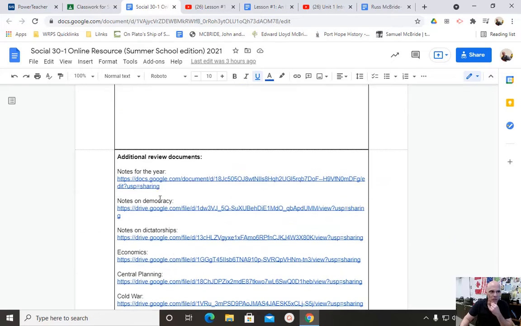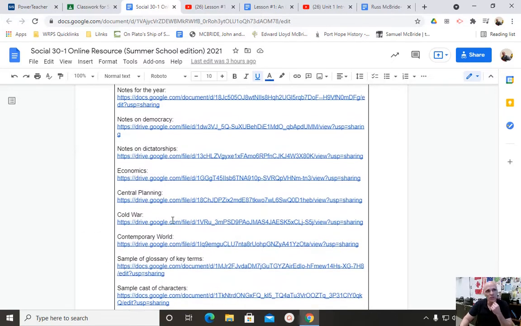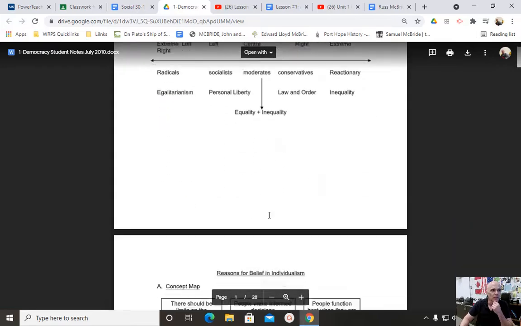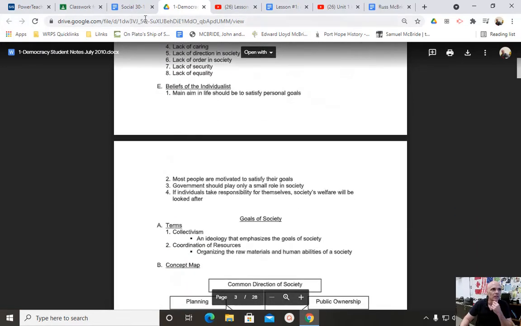There's some additional notes. So if you're a student that likes to have printed notes up, and you're like, okay, what is it about democracy that I need? Well, here's some notes for you. Here's some notes on democracy.